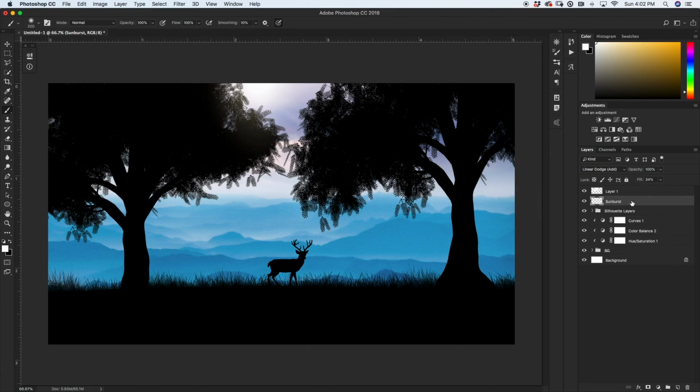And that's looking pretty good to me there. I'm going to also bring down the fill of my sunburst a little. It's a little bit aggressive for me. That's looking better right there. So just turning off those sunburst layers, you can see how it just adds a little bit of life and light to our image. I'm going to rename this top one to Branches Glow.